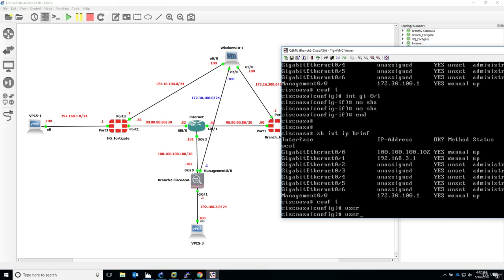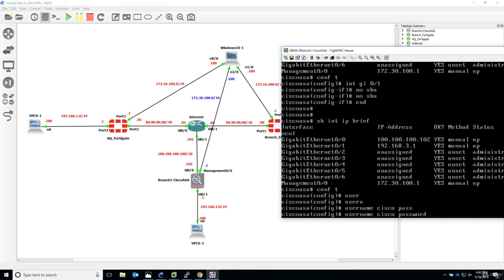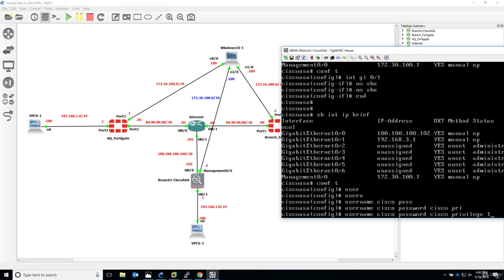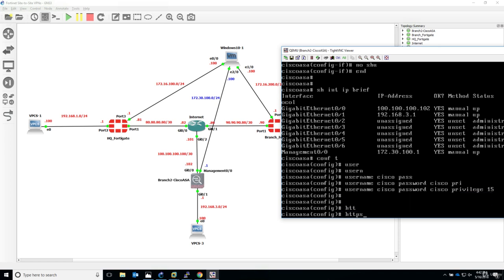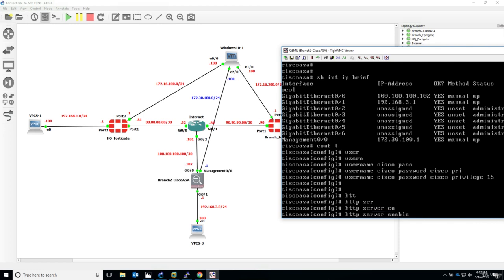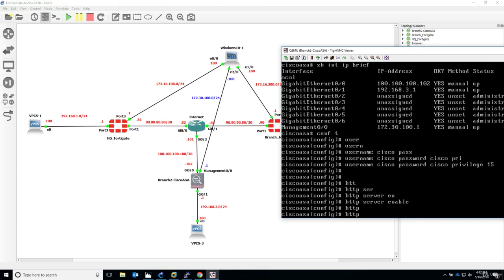The configuration needed is this. We'll have to define a username, let's say cisco, password cisco, and privilege 15. We'll also have to enable HTTP, so http server enable. This means that the ASA now accepts HTTP connections. And we also have to say what the subnet IP is that the HTTP request will come from.